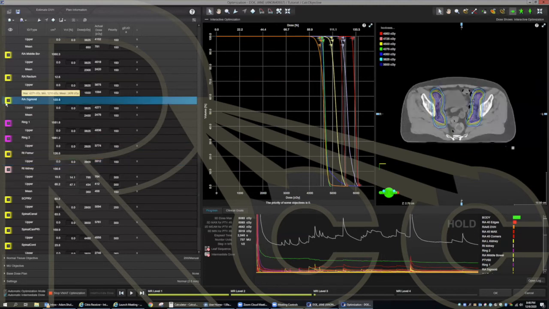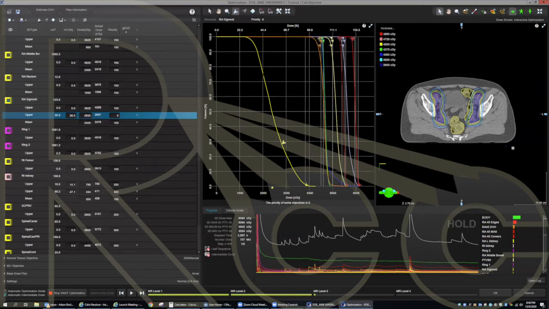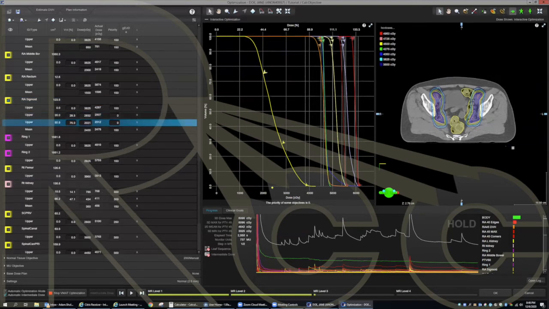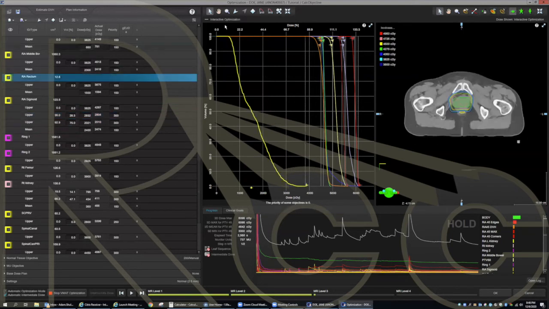So next we'll go to this sigmoid. We'll put a couple locking structures on here, usually a higher dose one and a lower dose one. And I'm just going to lock each one into place. I do this after it's leveled out. I'll do this for each one of my organs at risk.